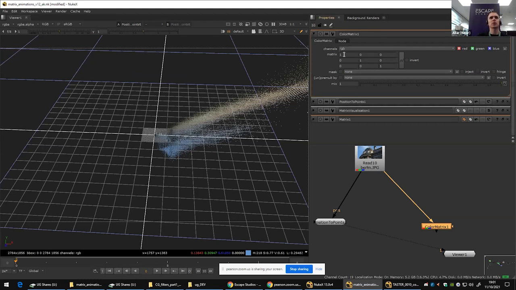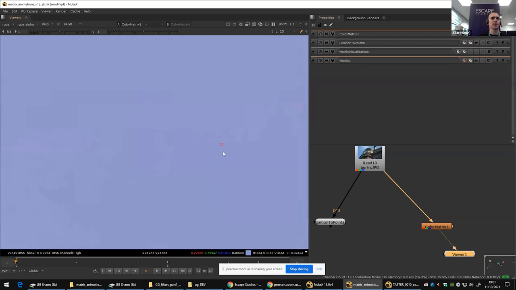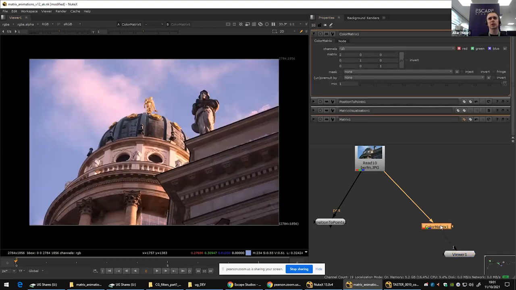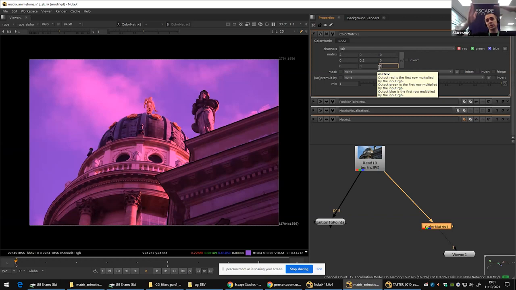So for example, if you only did the diagonal, you could make the red twice as bright. So now it is twice as red. So in here, we're effectively multiplying red, green, and blue. But basically what's happening in here is a matrix and vector multiplication, which is a big topic for another day.